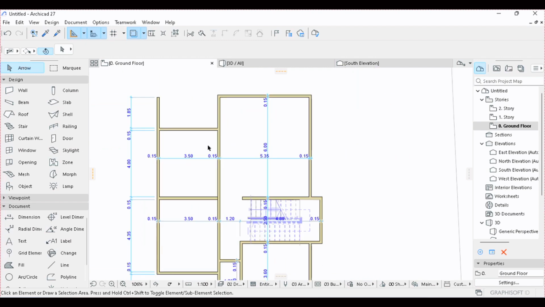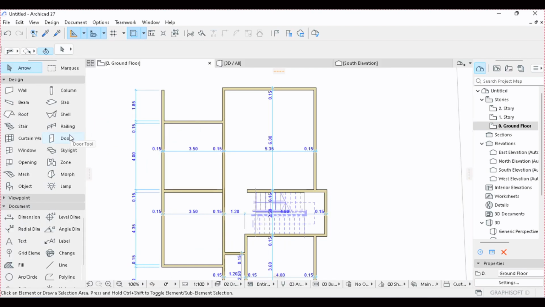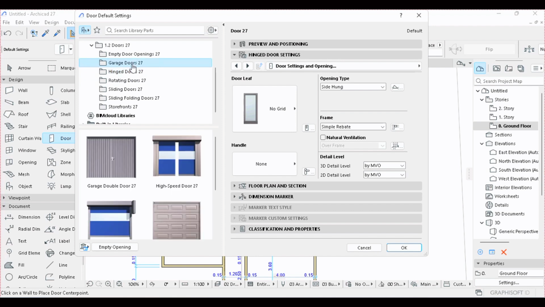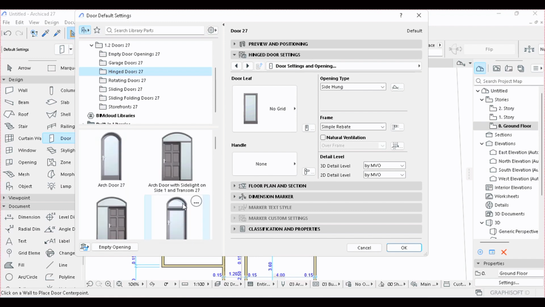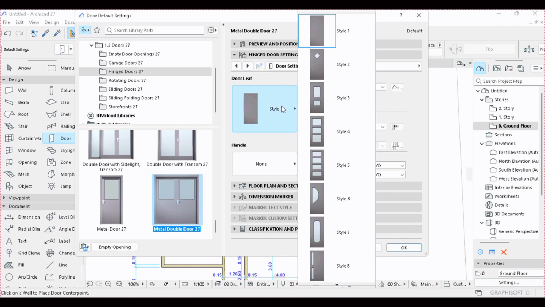The next thing we want to do in this structure is to put our doors. To do that, we go to design, and you can always arrange this by dragging in or dragging out so that you can easily work. So we are going to choose the door command. Go to hinge doors, because you see different types of doors here. Go to hinge doors and choose metal door 27. When you click on that, you are going to see this pop up. So we want to choose our door design.